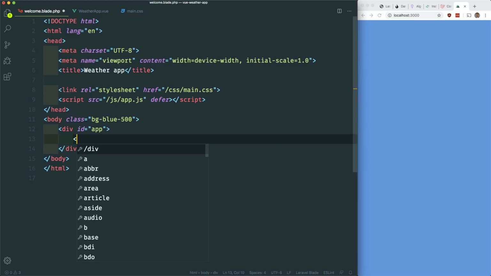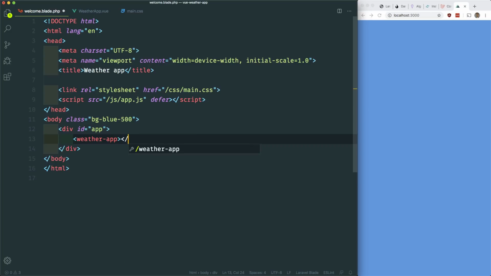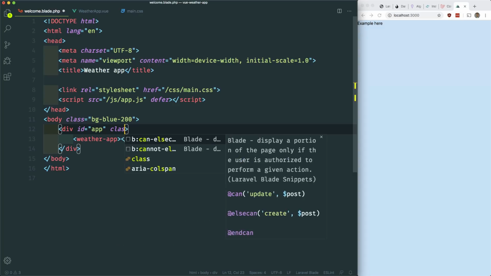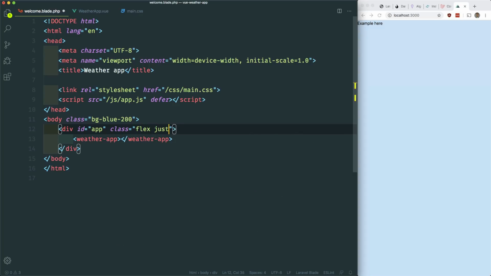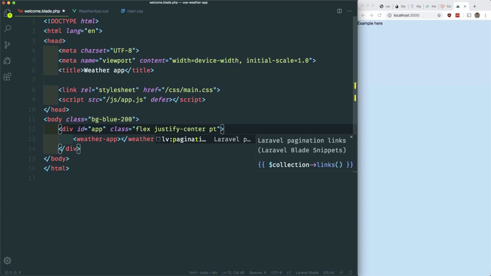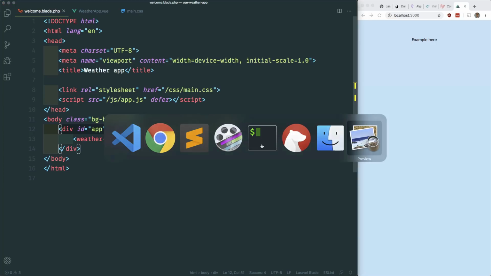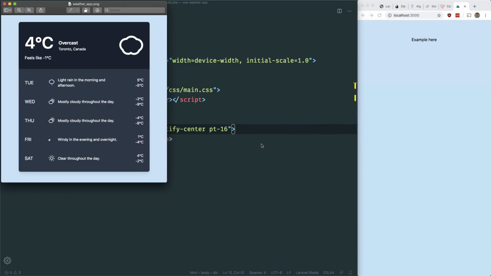Okay, finally we can start working on the actual app. Firstly, let's fix this to be weather app. And let's add some styles here. I'm going to change this to 200. And I'm going to center it. So flex, justify center, and let's put a padding top of 16. Cool. And I have a screenshot of the app we built, so we can use this for the design. So I'm going to start with the styling. And let's try to do this quickly.